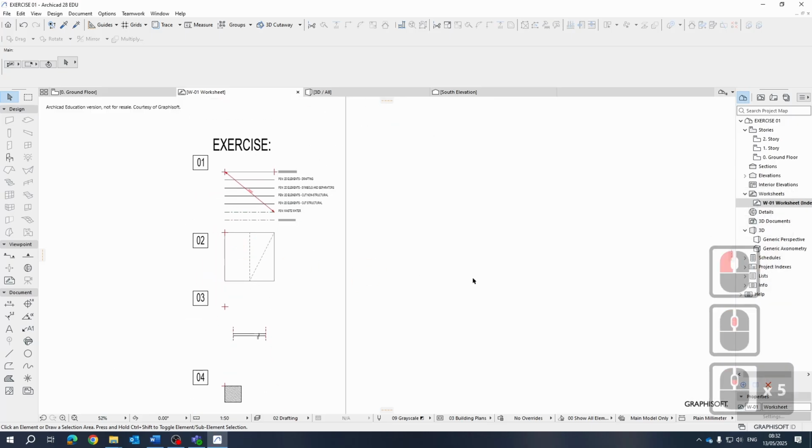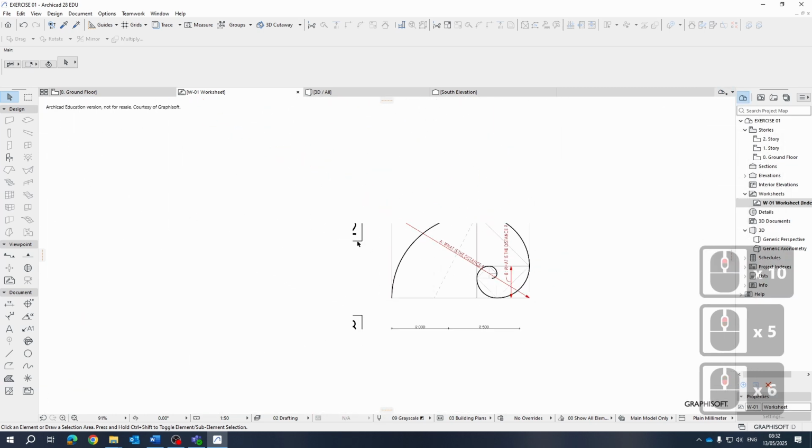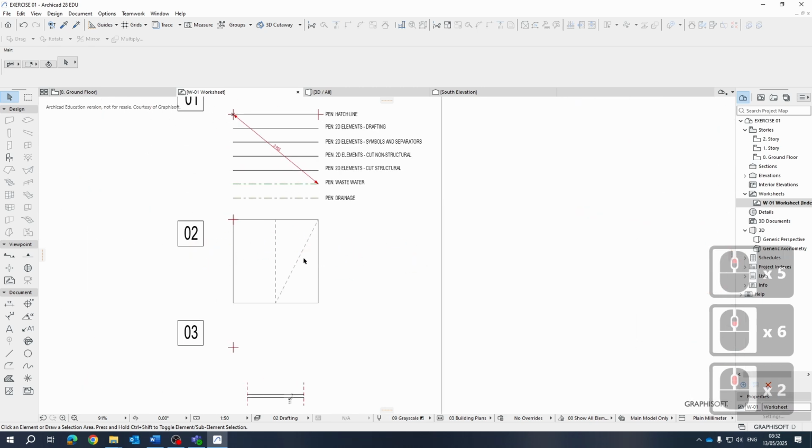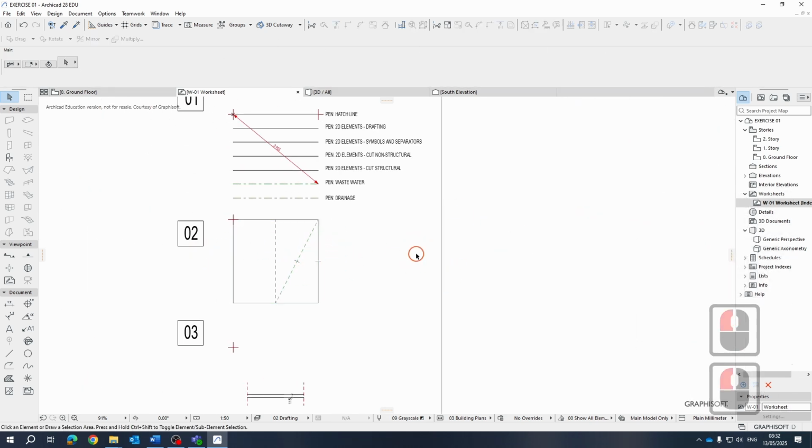Okay, for exercise 2, we need to go and recreate this golden ratio. So we have a series of lines that I've given you already. Based on our previous example, you see I've got some line work.